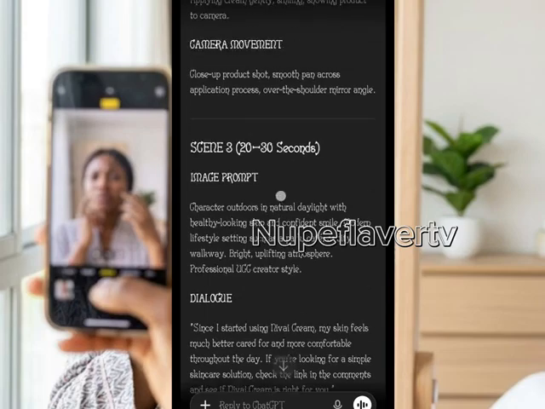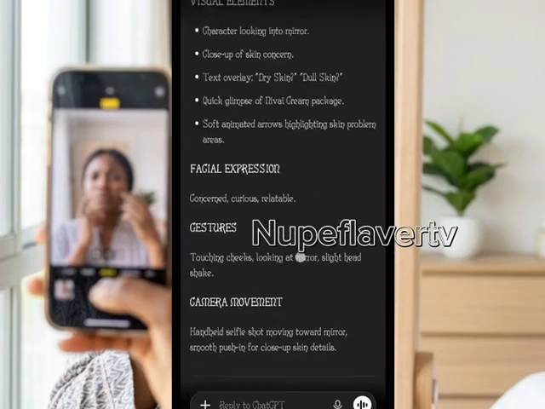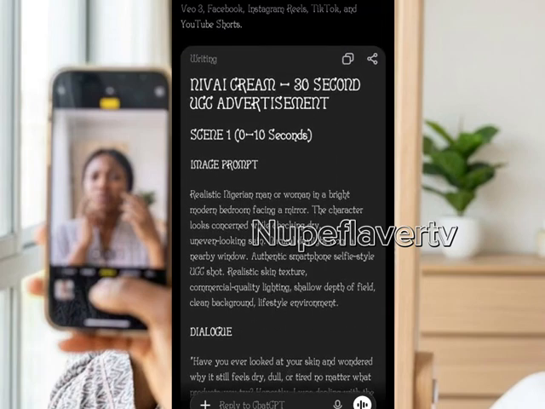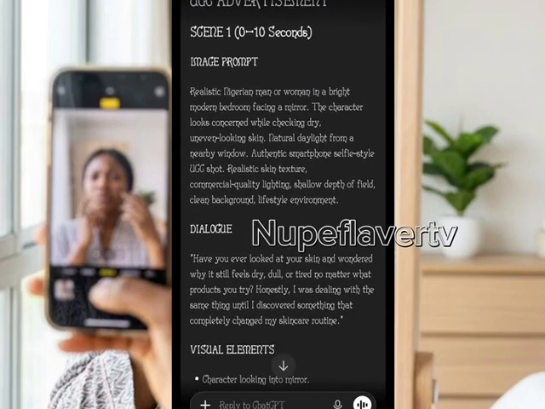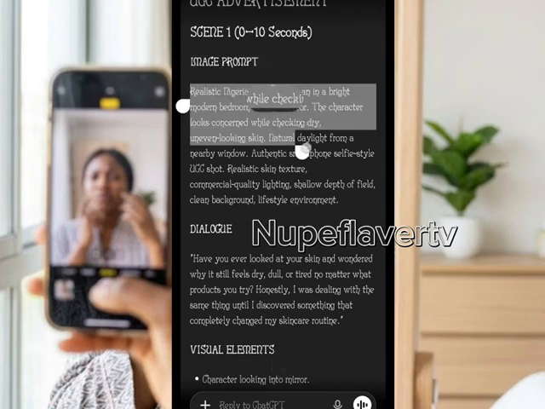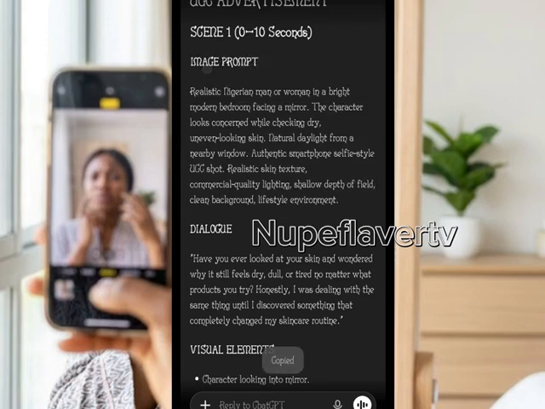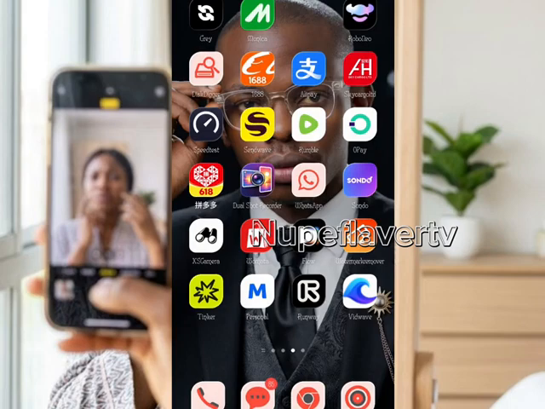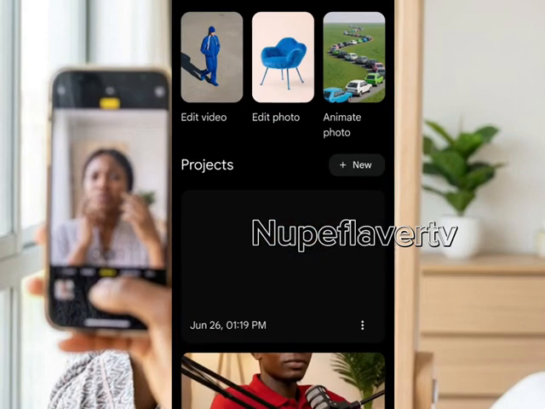So now the first thing you are going to do is come back to your first scene here. If you are using this prompt, you are going to get this type of result. You just come to where it says image prompt and copy this image prompt. After you copy it, make sure you open your Google Flow app. I've shown you guys how you can download the app before, so I don't need to show you again.